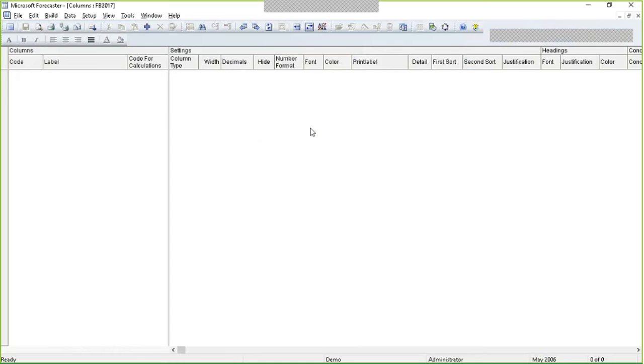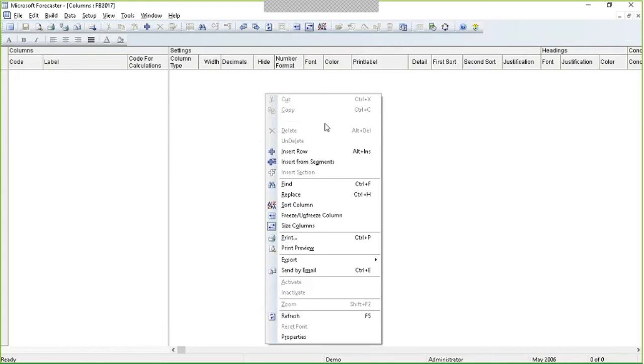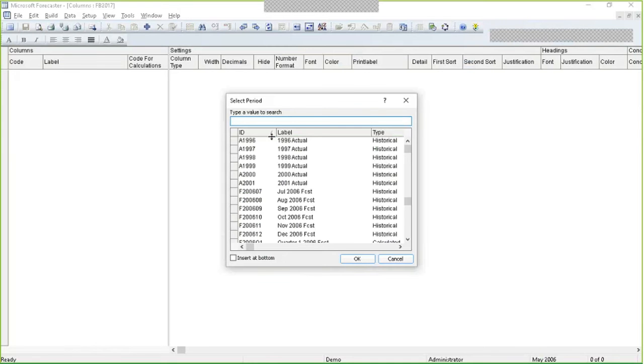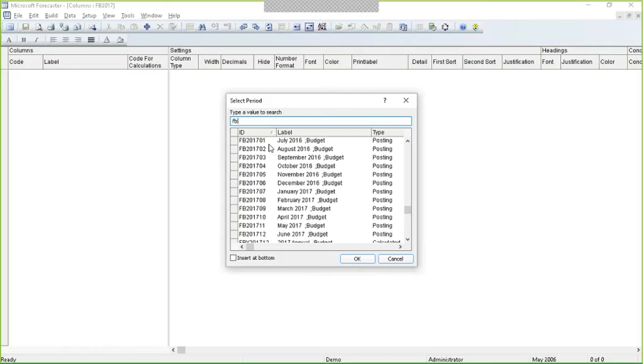In a brand new column definition, there's a lot of different fields here. I can do the plus icon at the top to add new rows here. I can also right-click and insert these options automatically from our list of segments, which our period IDs are considered segments inside Forecaster. So I'll select period here. I'll have a list of all the available options. The ones that I want would be all these fiscal budget period references from period 1, July 2016, all the way through June 2017.